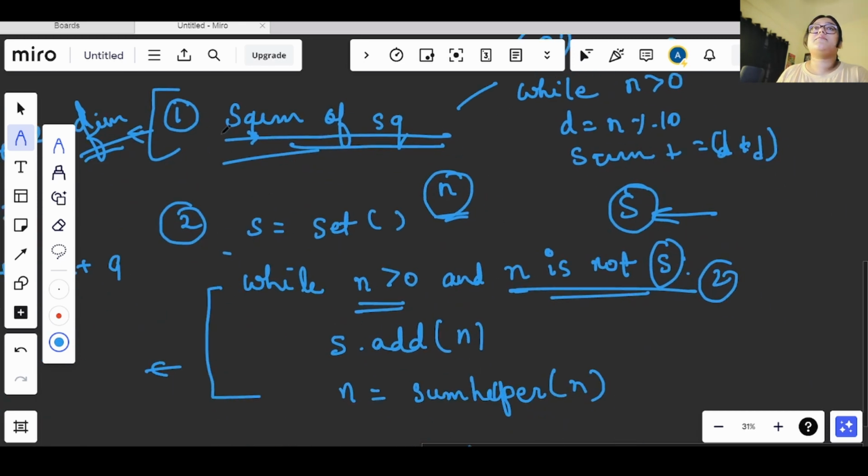And after that, n slash equals 10. Out of this loop, we will be returning sum. So this is the basic thing that we have to perform in this question. I hope this is clear to you.